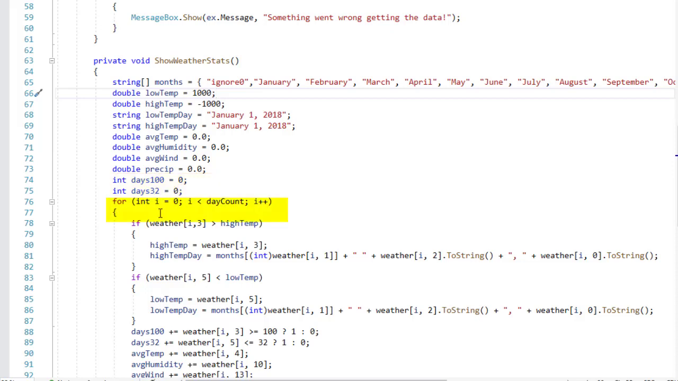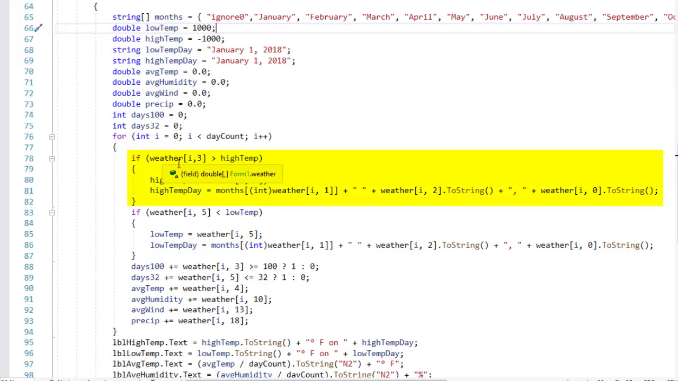Then my for loop. We're going to go through our data with I equaling 0 as long as I is less than day count. So if it's 365 or 366, since we're starting with 0, we'll go to 364, or day 365 on a leap year. And each day then we're going to get the information from that day and see if weather element I, that's row I, that's our day, whatever day we're looking at, element 3 is our high temperature for the day, is that greater than the high temp?